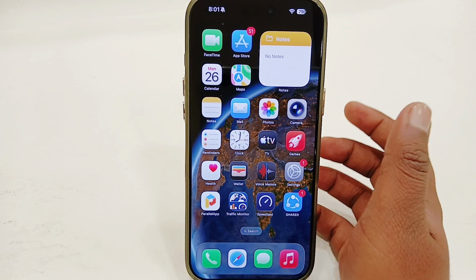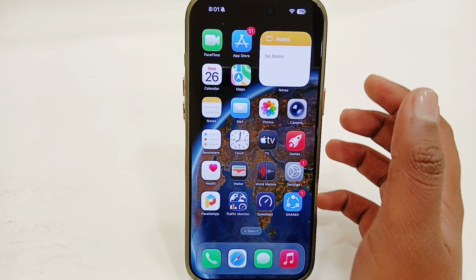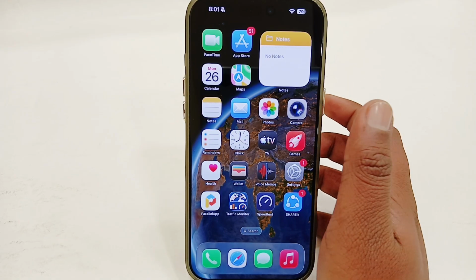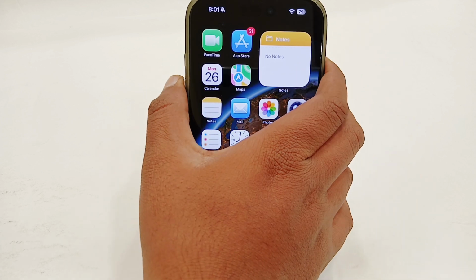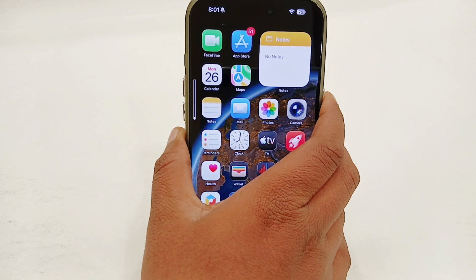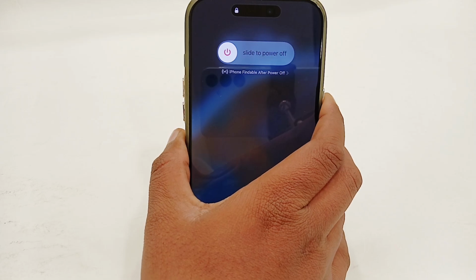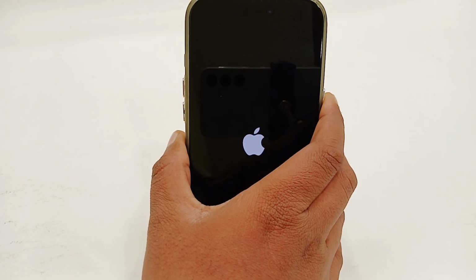So now before you retry, I recommend you try to make a force restart of the iPhone to fix minor glitches. Now to do this, quickly press the volume up, then volume down, then press and hold the power button and wait until the screen goes fully black. And once you get the black screen, you just have to wait for the Apple logo. And once you get the Apple logo, just release the button and wait for your phone to restart.